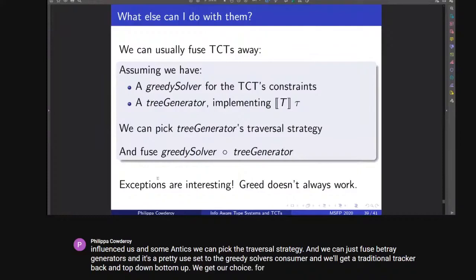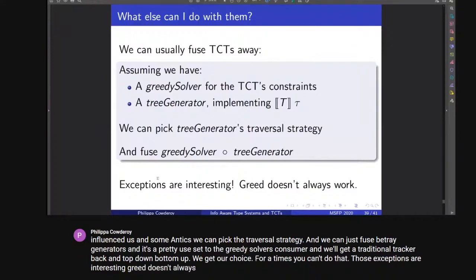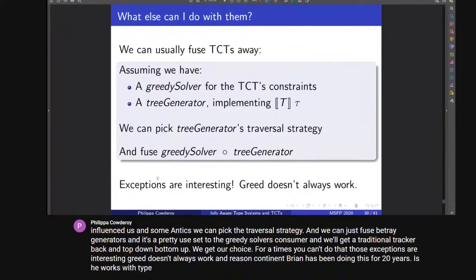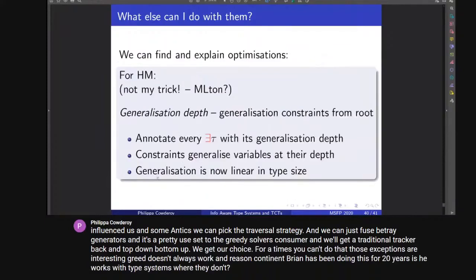There are times you can't do that. Those exceptions are interesting. Greed doesn't always work. And the reason Conor McBride has been doing this for 20 years is he works with type systems where they don't. We can find and explain some optimizations.